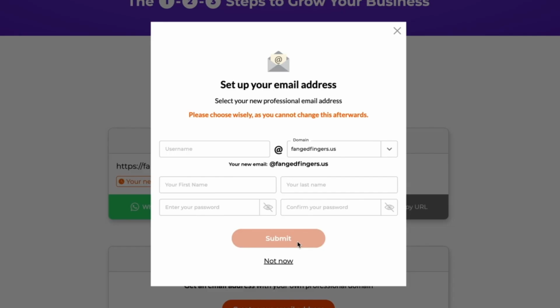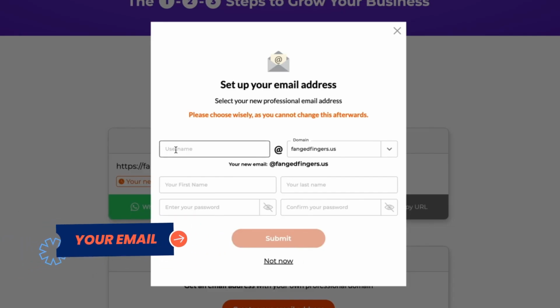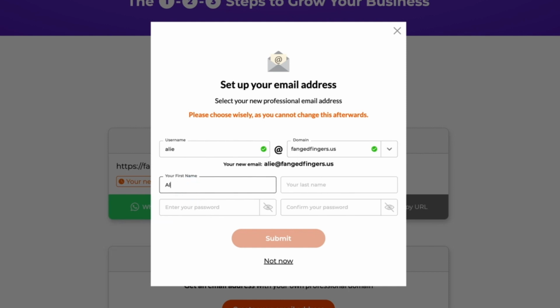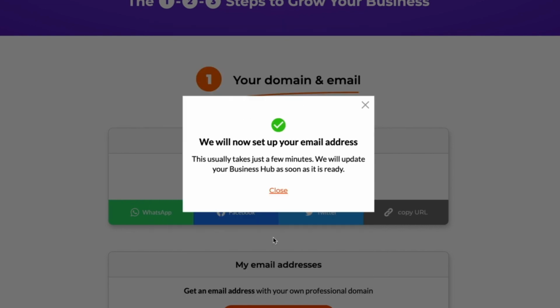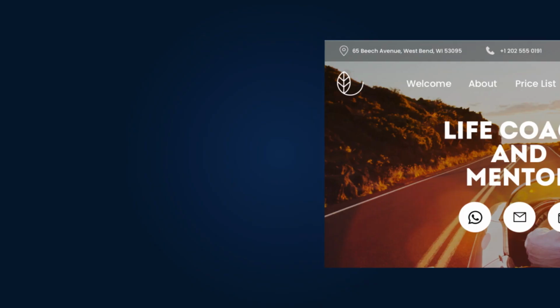With the domain ready, it's time to set up your business email. So I'll create one for myself. It's really easy. Just pick a username, and set up some details like my first name and last name and a password. I click submit, and in a couple of hours, my email will be ready for me. Don't worry, we'll send you an email when it's done.